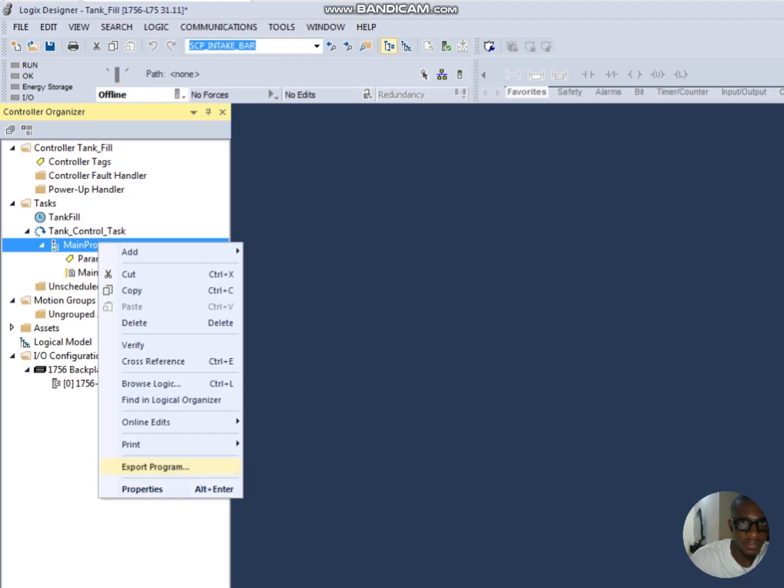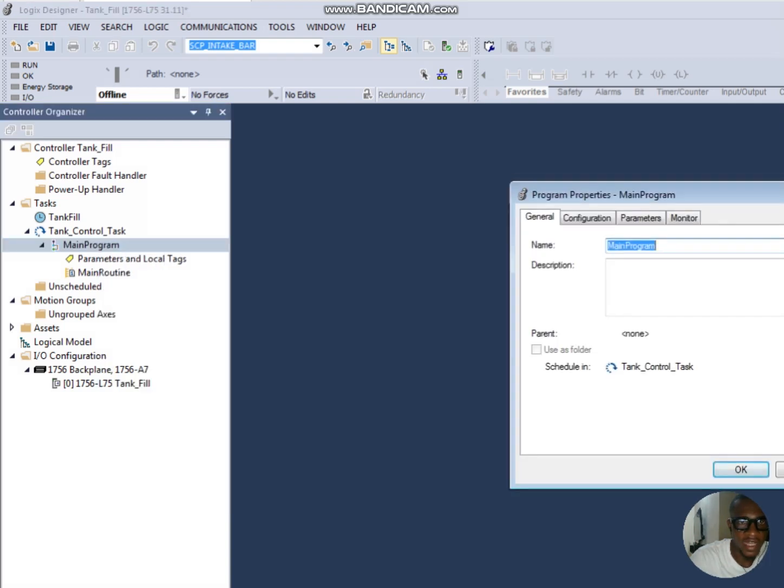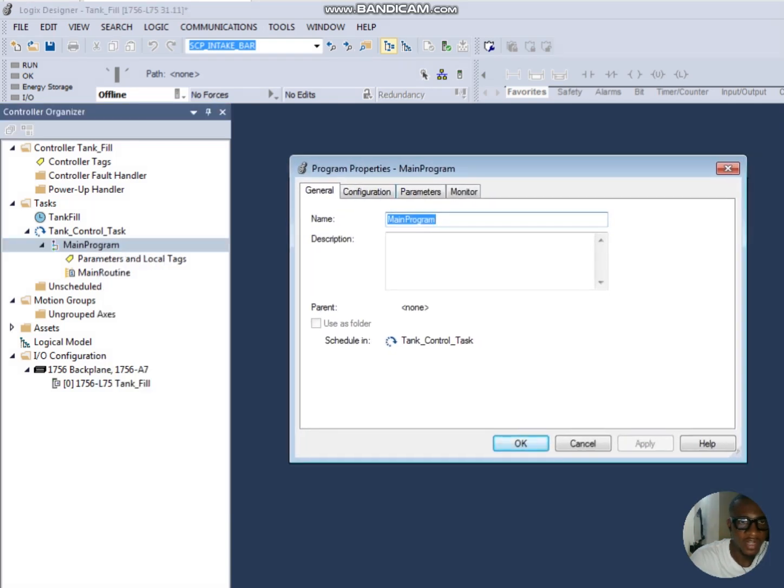All right, so here are the properties icon. We're going to have a dialog box that pops up. Now here we can edit the name of our program. So for example, for my tank fill project, I'm going to call this Station 1. So this program will actually control the routines that are executed at Station 1.